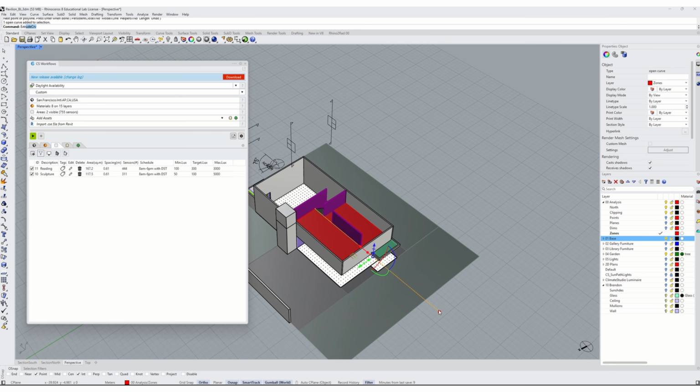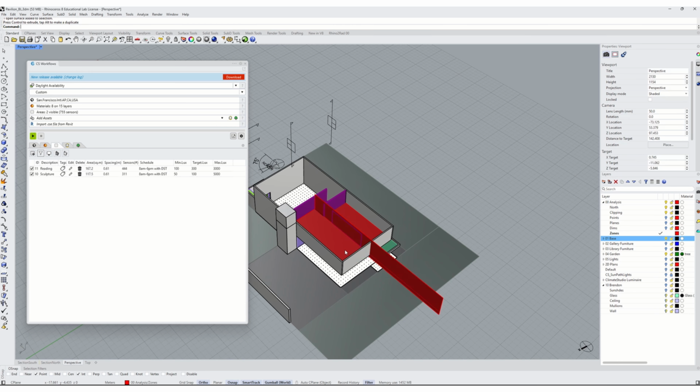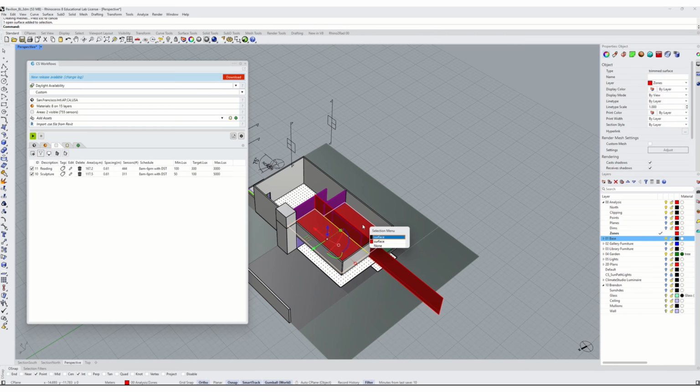So I'm going to also make sure that I can split this. And instead of trimming, I'm going to split this zone. So set objects to split is that. And then I'm going to split with that. So now I should have two separate ones like that.